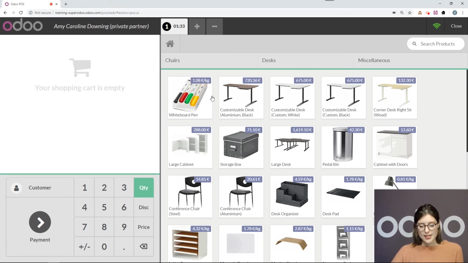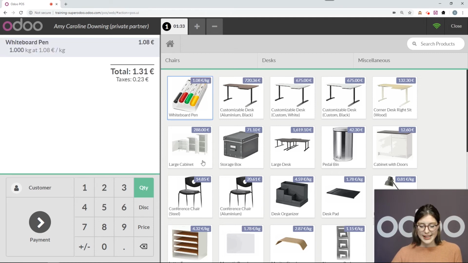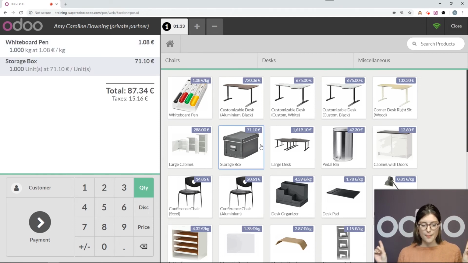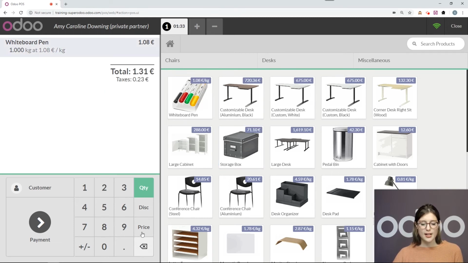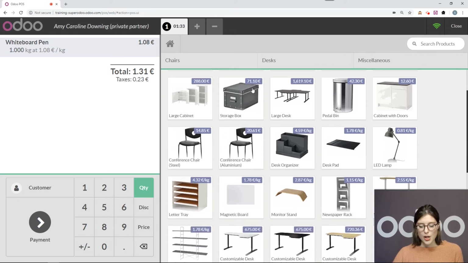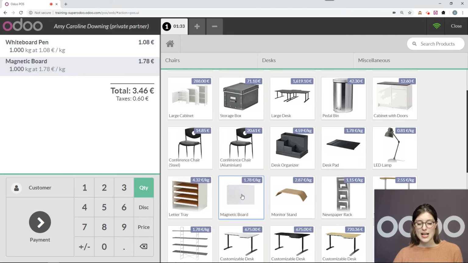All right. So I have a customer who would like to purchase a whiteboard pen and a storage box. But wait, actually, he doesn't want the storage box. So to delete that, I simply have to click on this little back button. The first click will remove the price. The second click will delete the line. Okay, but no, he didn't want to buy a storage box. He meant to get the magnetic board. So I'm going to go ahead and add that.